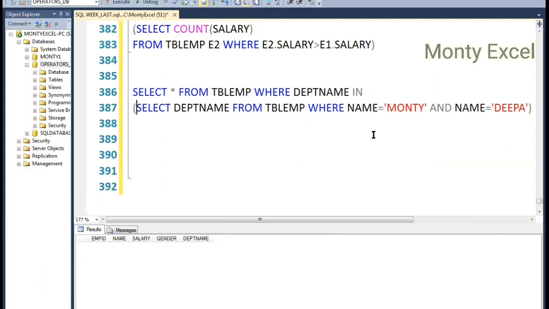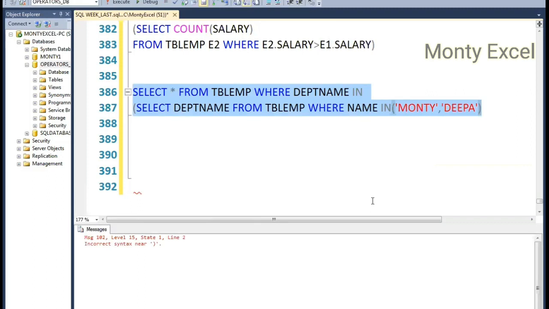So hold on. Select star from table where department in, okay, and select department name from this table where name equal to this and this. When I am using the IN operator, what happens? So, okay, that means where name equal to, we are not supposed to use the equals to operator again, as we are getting from two different multi-user. So I'm supposed to use the IN operator here. So in this case, will it give the results? No. Oh yeah.